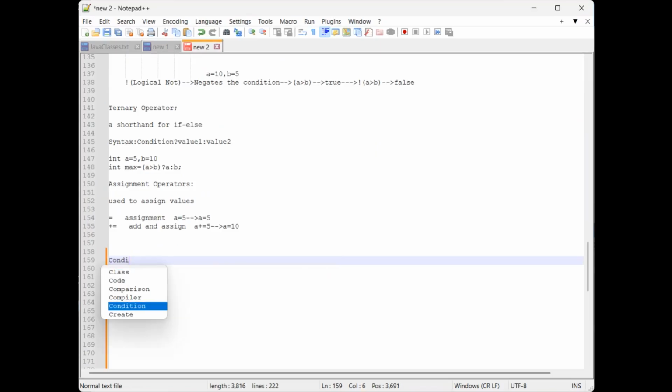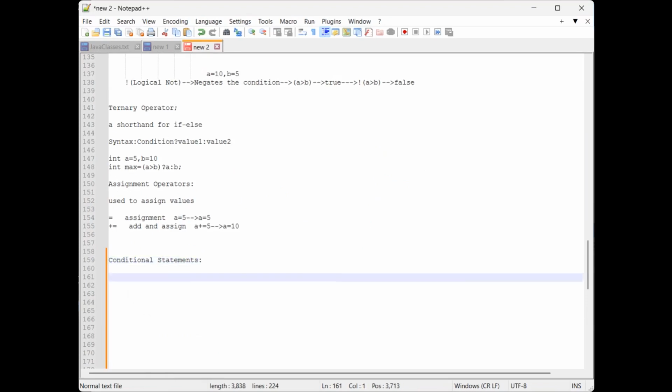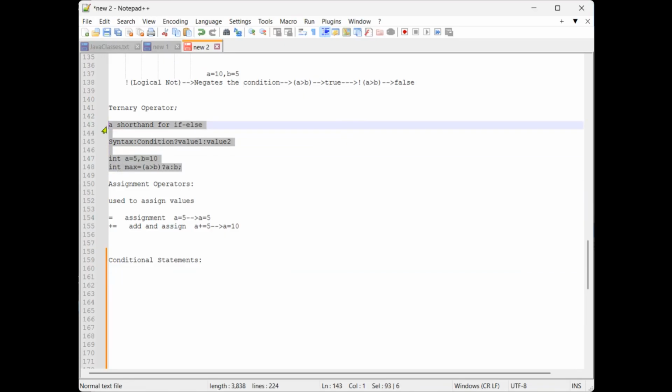Now, today's class is about the conditional statements. Now, what is a conditional statement? I also previously explained the ternary operator in the previous class. The ternary operator is a shorthand of the if-else. On the basis of the conditions, it will give the result. This is a ternary operator. It is shorthand of an if-else.